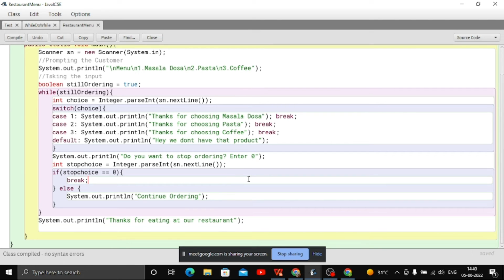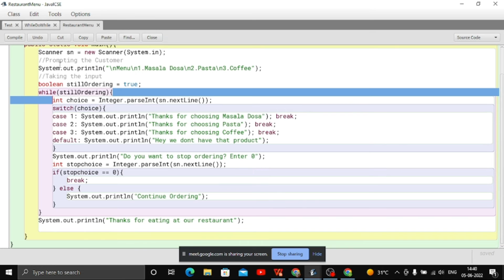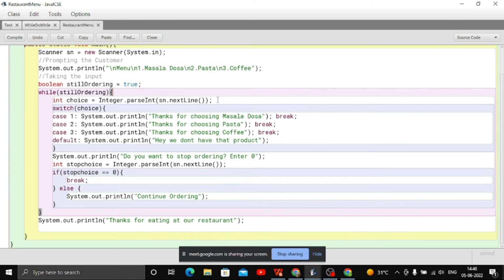I have a doubt in this particular program: what is the statement int choice is equal to Integer.parseInt doing in this program? You remember that we wanted the orders, for choice 1, choice 2, choice 3. That is why I need to enter the choice from the user, from the menu. So if I enter 1, the choice value will be 1, and it says thanks for choosing masala dosa, things like that. Anything else, guys?